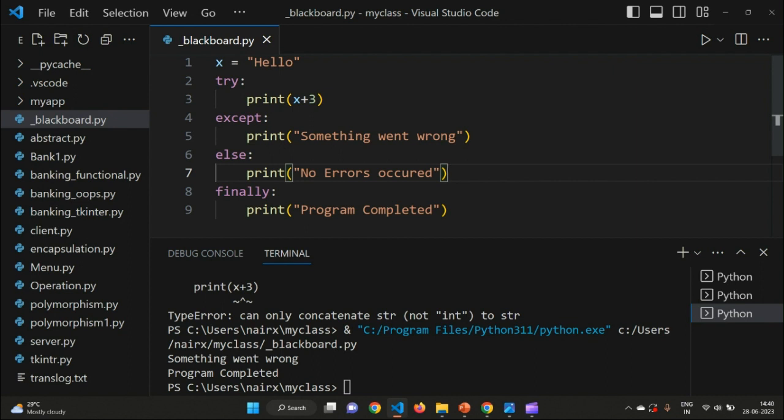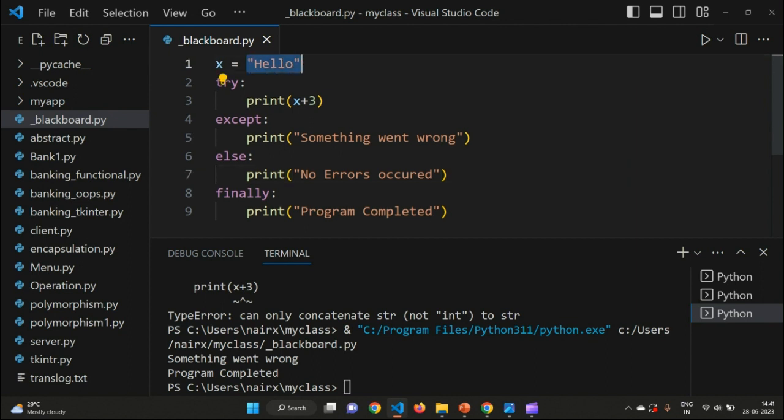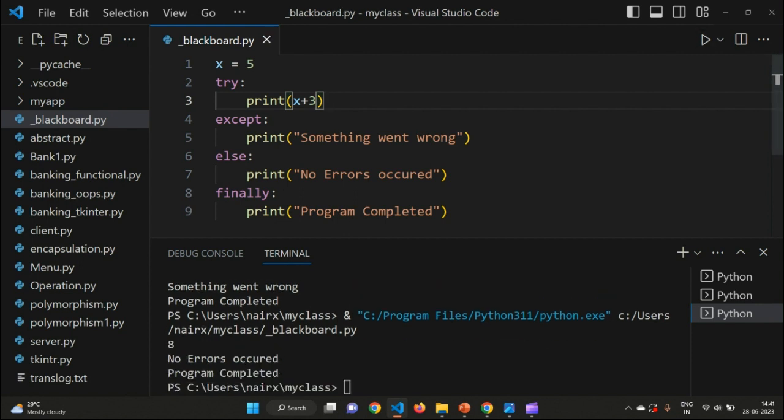Now, if I assign a numeric value to it, let's say 4, there should not be any error. Actually, no errors occurred, the value got printed, no errors occurred, and then program completed. So this is the syntax and the process of how we handle exceptions. In this example, we are catching the error in general. That means whatever error comes, it is going to throw the same message.